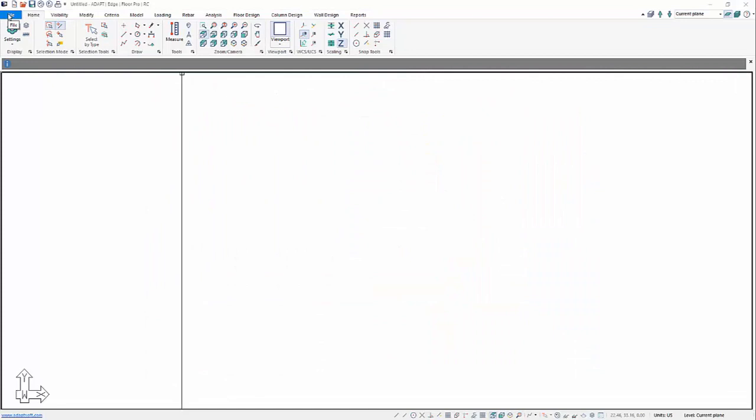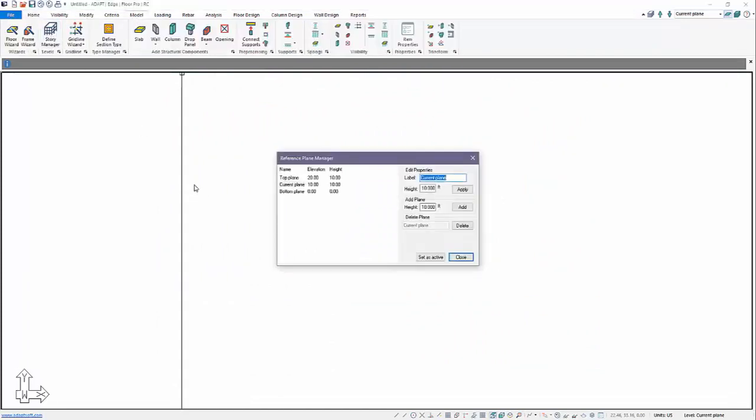First thing we're going to do is actually build a model. So I'm going to go over to model and I'm going to define some stories. I'm going to import a CAD file to build the model from, and we'll go ahead and just add several floors here. We can rename the floors to be consistent, so we'll call this plane 3, plane 2, and then we'll call this just base.